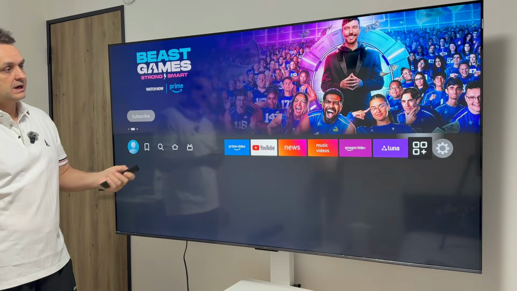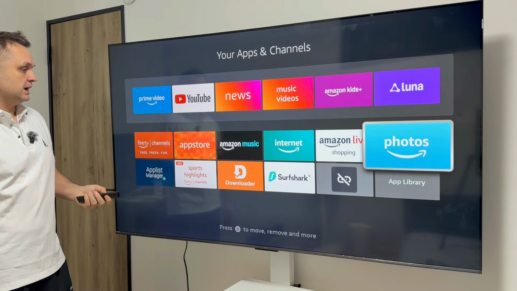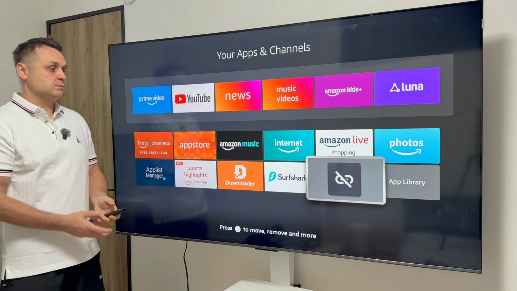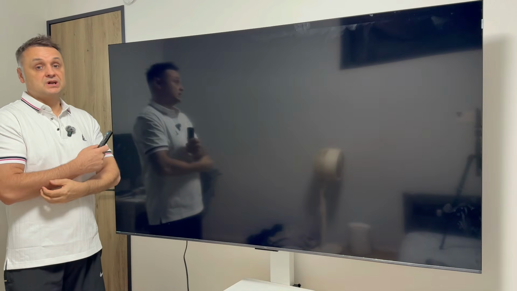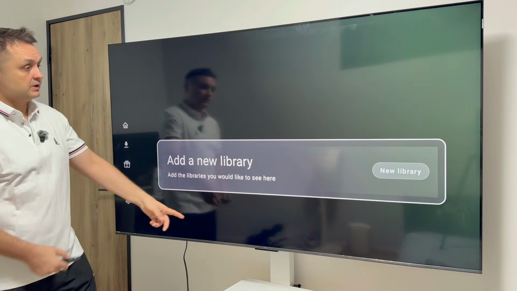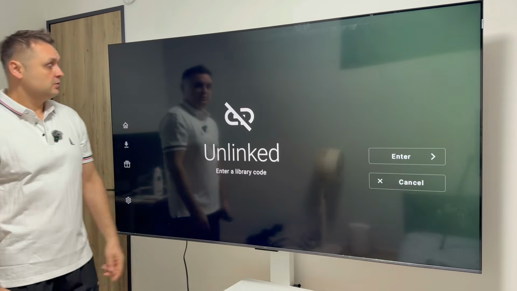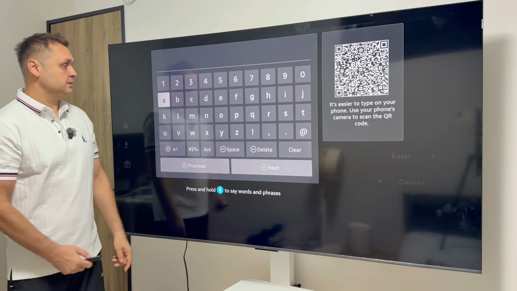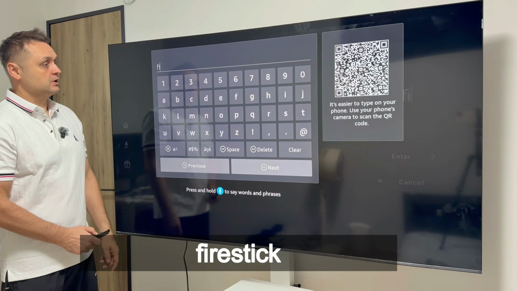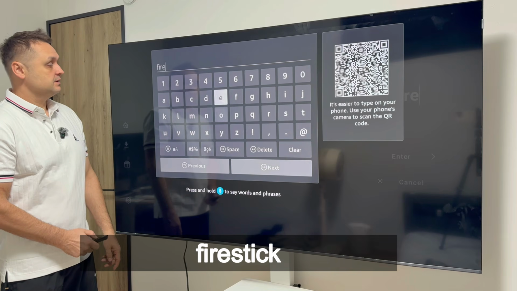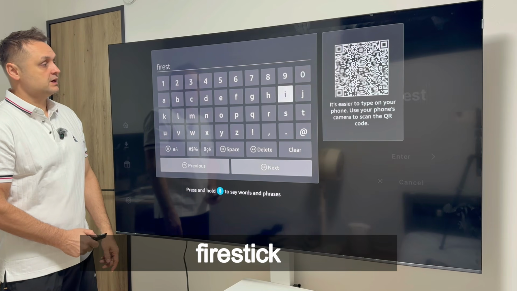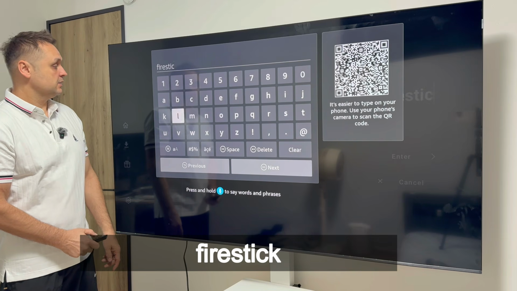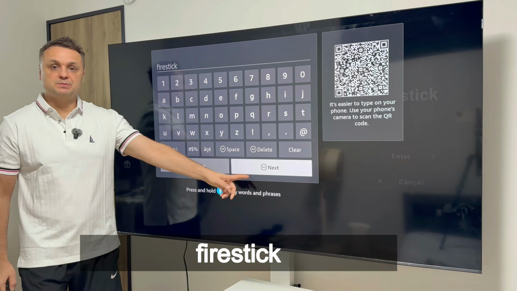And now let's go to My Apps and Games. Okay, now let's start up the Unlinked application. Now, once it starts up and your VPN is on, this should work. Press the new library. Once this comes up, click inside of there and put in the following code. We're going to put in, all lowercase, Firestick. Lowercase Firestick. Now, once you put that in, just press the next button right there.